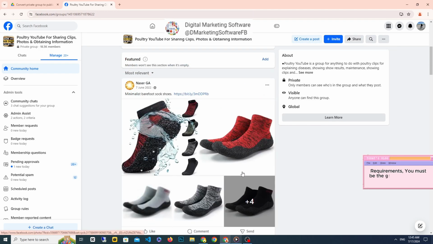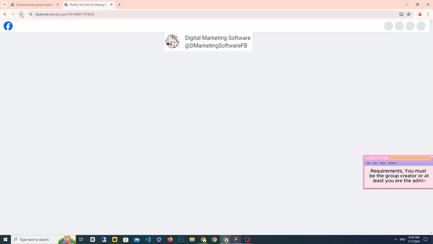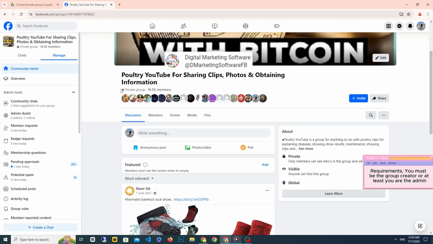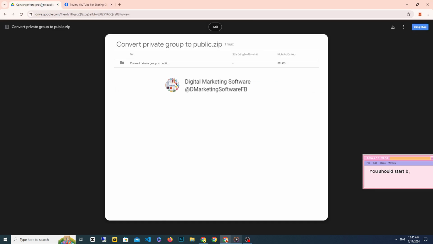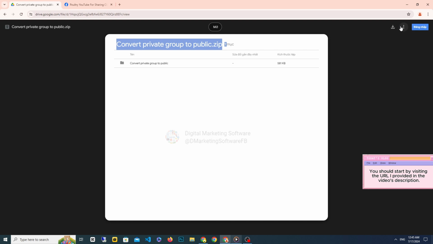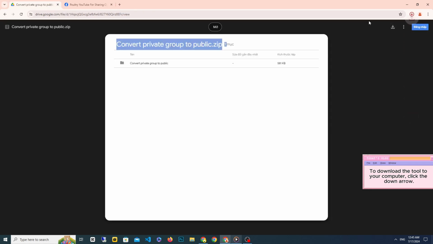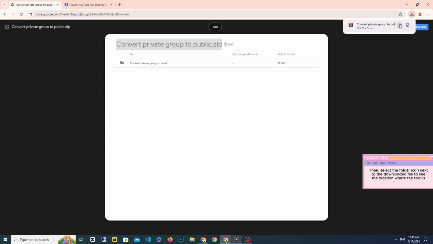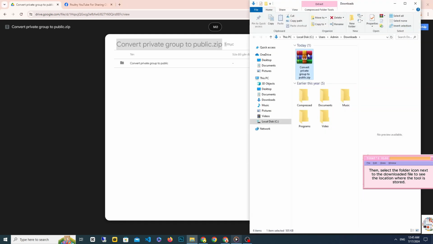Requirements: you must be the group creator, or at least an admin. You should start by visiting the URL I provided in the video's description. To download the tool to your computer, click the down arrow. Then, select the folder icon next to the downloaded file to see the location where the tool is stored.